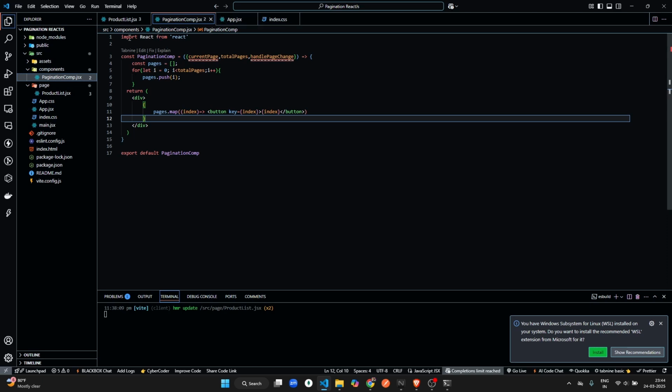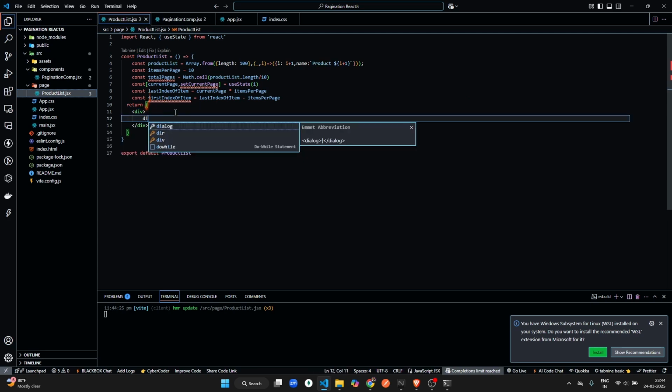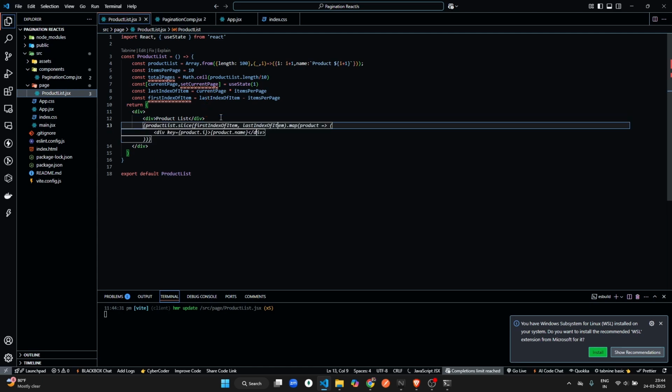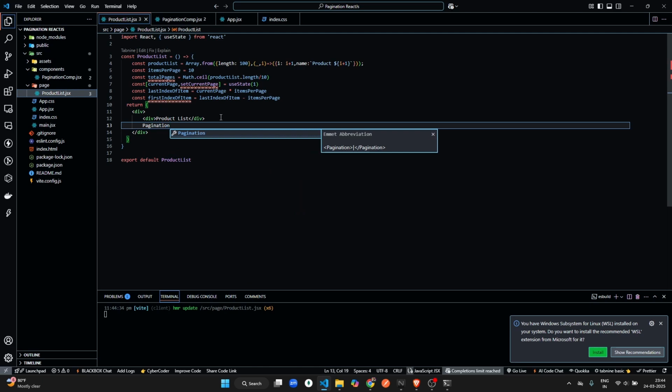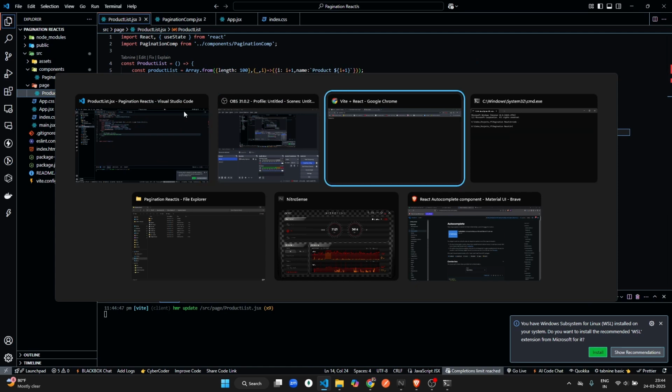Let's import this in our product list. So in product list, we have the product list, cut this from here and put it in a div product list. What you can do is import the pagination component. Now we'll import this. I think it should be visible now.